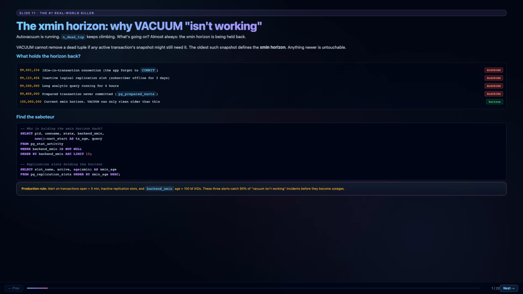Number 4. Prepared transactions. The two-phase commit kind. A failed XA coordinator can leave one in pg_prepared_xacts that holds the horizon literally forever. Even surviving server restarts. Number 5. Hot standby feedback equals on. This tells the primary to delay vacuum based on the standby snapshots. Useful, but if the standby has long queries, they hold the primary's horizon.